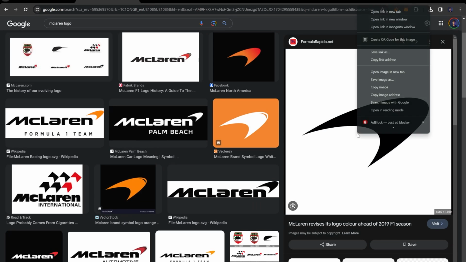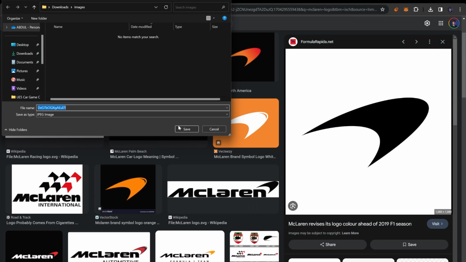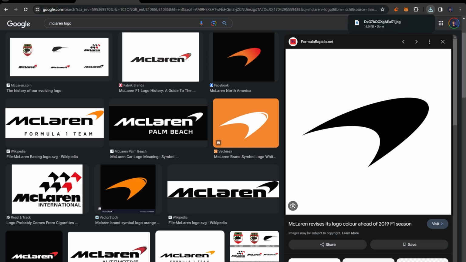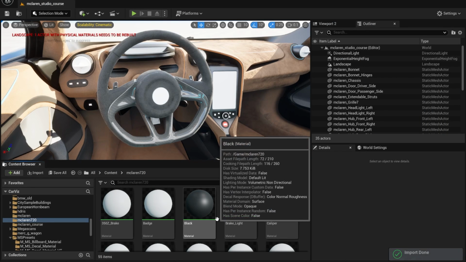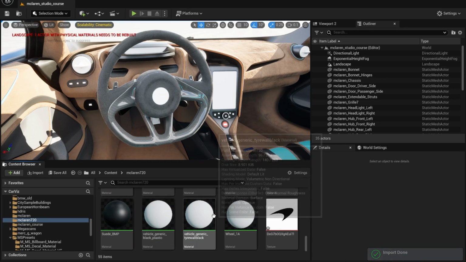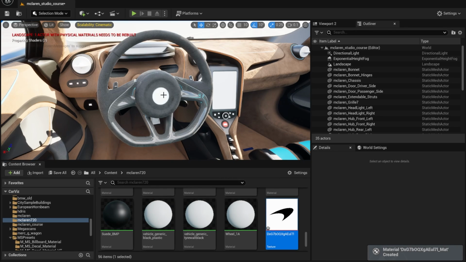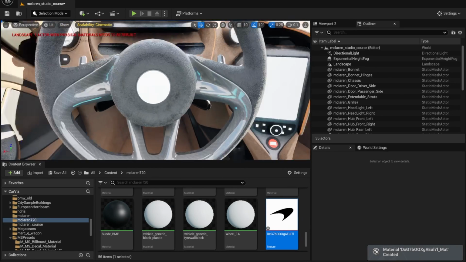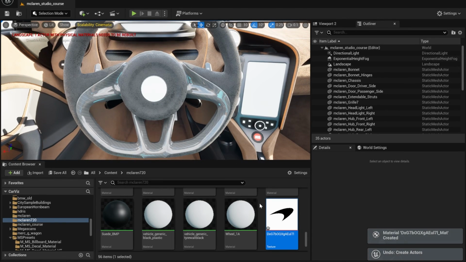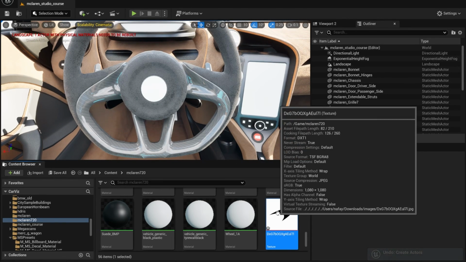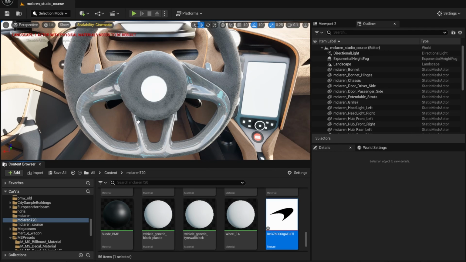This right here. Save image, because it's basically this texture. And then we're just going to drag this into the McLaren 720 folder. And now what we can do is we can just drag this on to make sure that the UVs are correct. They are not. So I'm going to undo that. And what we're going to be doing is that we're actually going to be using basically a Megascans preset material to create a material out of this texture, and then we can apply that.